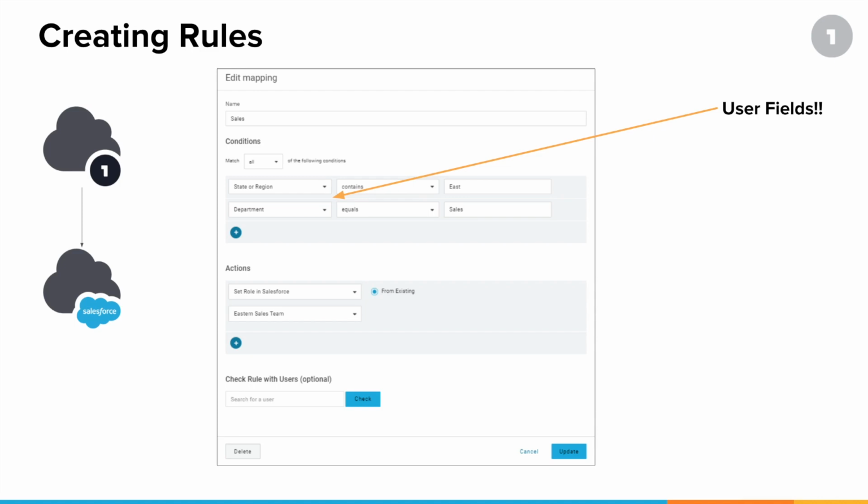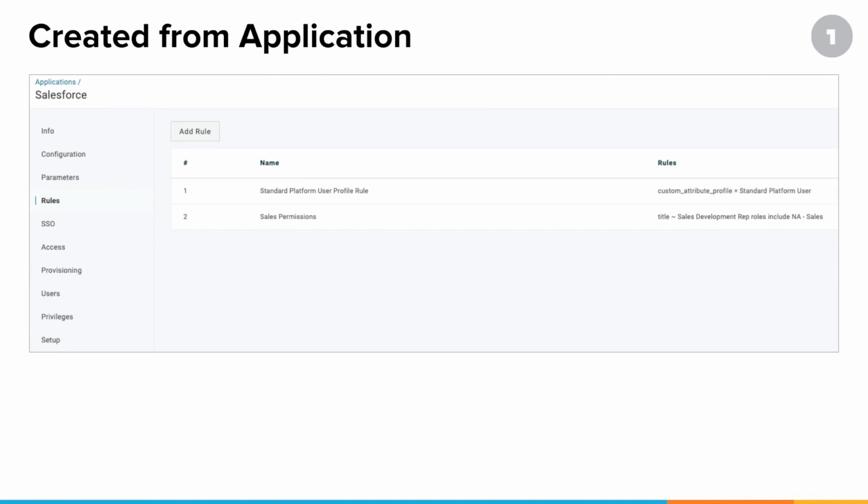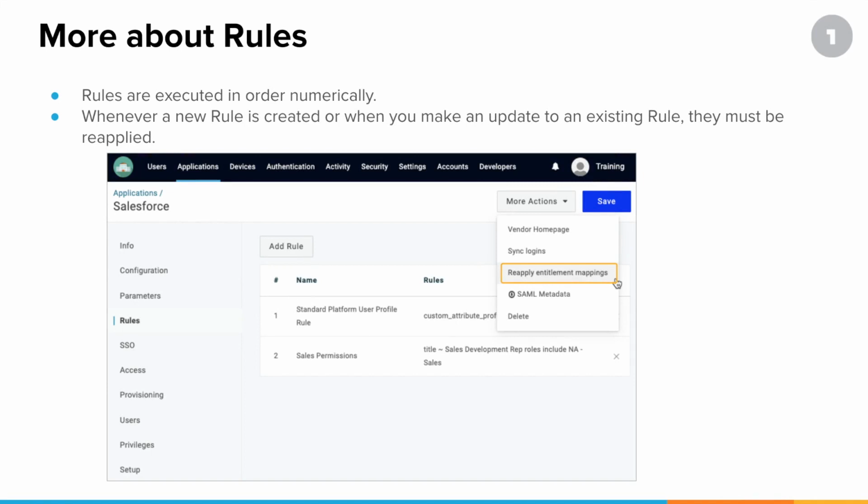And notice you can even test it out. You can type a user's name in there down below, click on check, and it will tell you whether the user matches those conditions or not. So rules themselves are created at the application level. Go to the Rules tab, click on the aptly named Add Rule button. Once you create those rules, they will fire off automatically when users are created or updated.